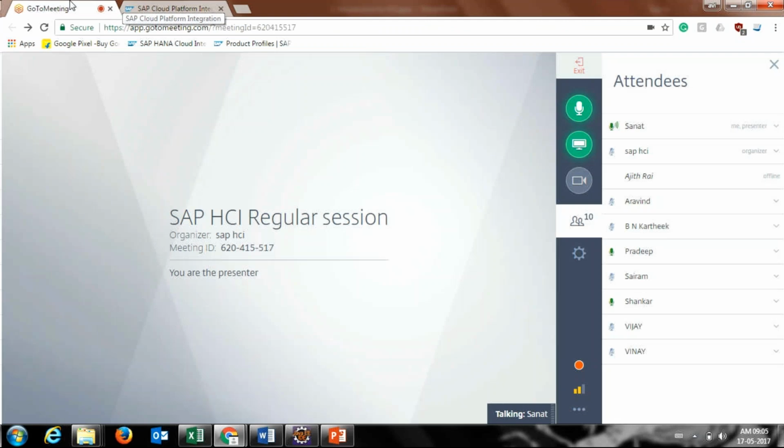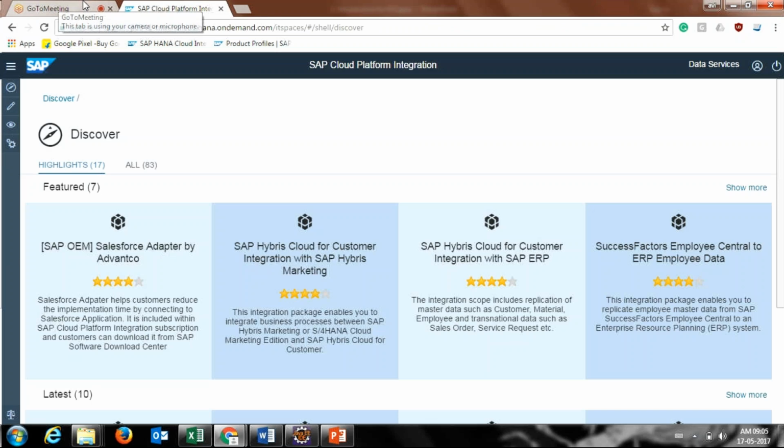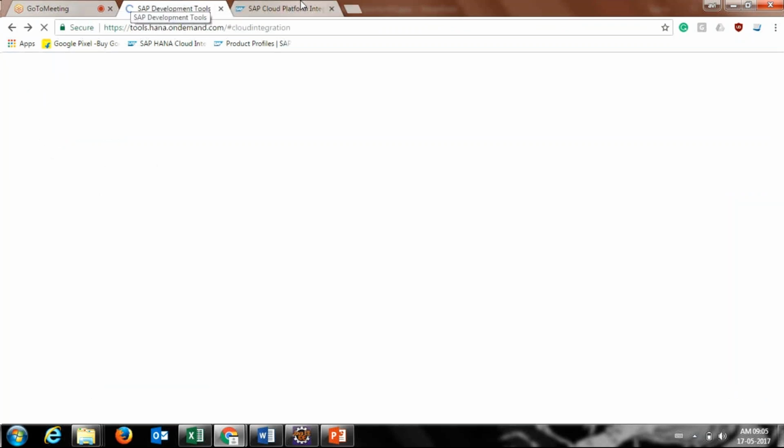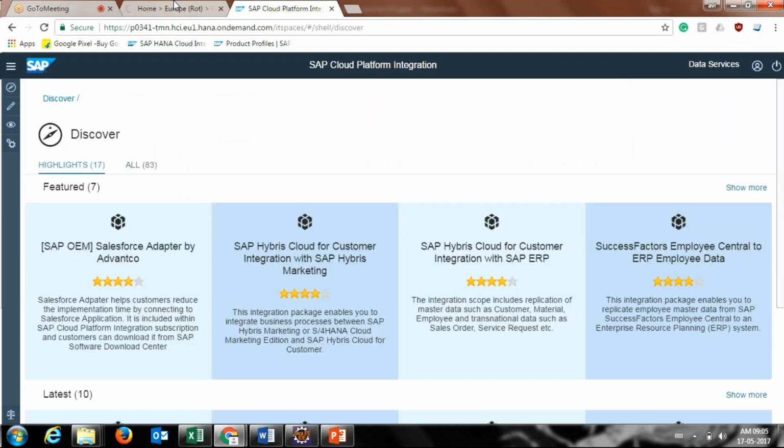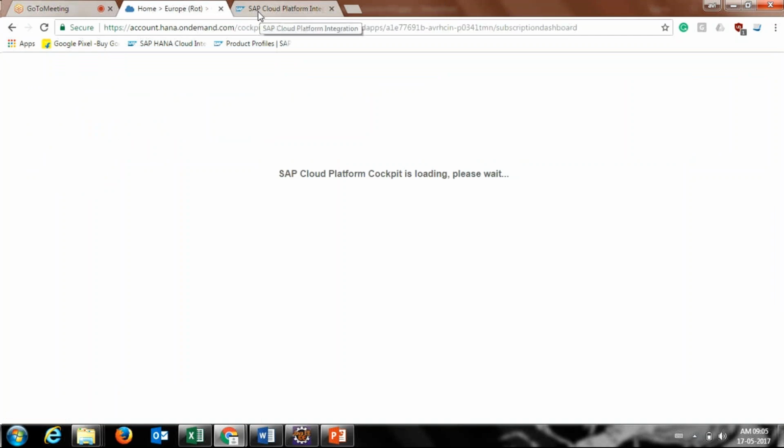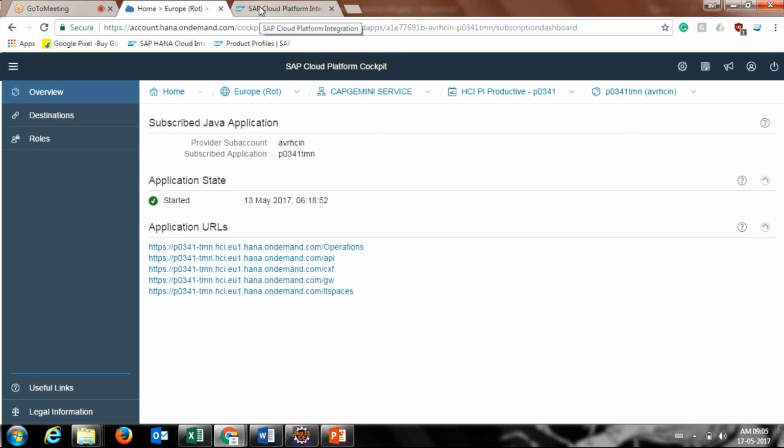Sanat, can you just go to cockpit? One second. Sorry. Can you just go to cockpit? Yes. One second, let it open. Okay, in that cockpit, go to home. This home. Yeah, that home.